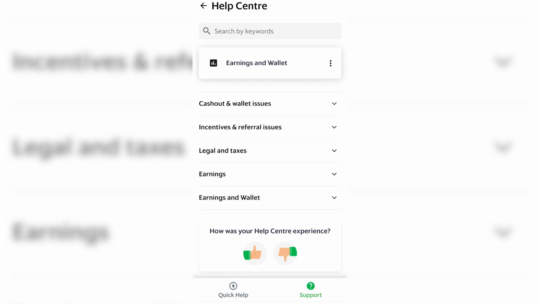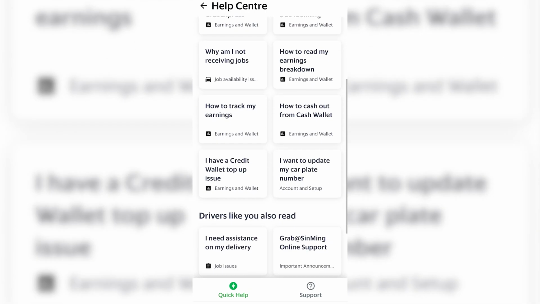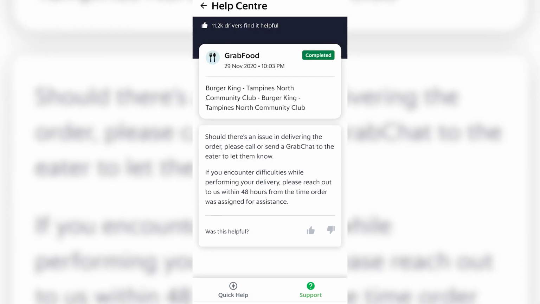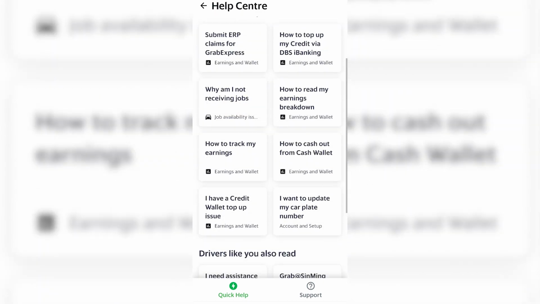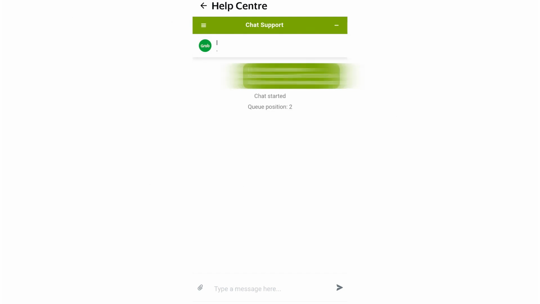Select the quick help button on the bottom left, then select I need assistance on my delivery. There should be a chat with us button appearing. In the event that it doesn't appear, press the back button and select it again. Now select onto the chat with us button and this will lead you to a customer support agent.